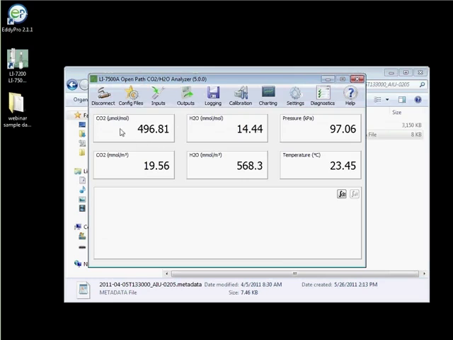So as you can see, we have data coming in from the instrument. It's a 7500A open path analyzer. We have CO2 and water data and temperature and pressure here. This software allows you to talk to your instrument and configure it, enter the calibrations and so on.